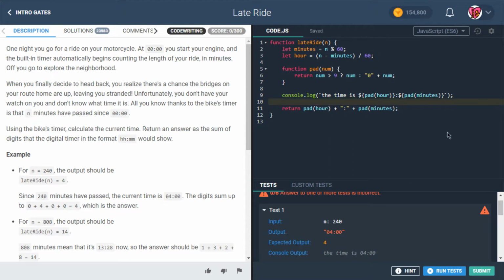Okay, what do we want to actually return? We want the digit sum of the hours and the digit sum of the minutes. That's basically it. So we did this thing before where we did Number.prototype.digitSum.